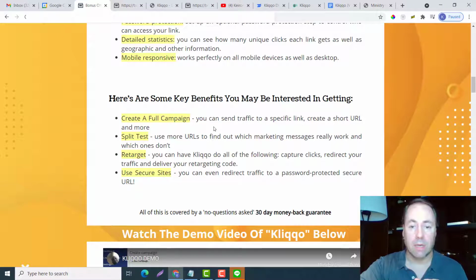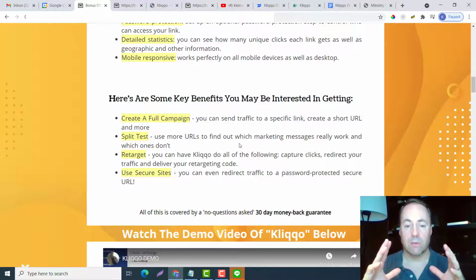And here are some key benefits you may be interested in getting. So create a full campaign. You can send traffic to a specific link, create a short URL, and more. Split test, use more URLs to find out which marketing messages really work and which ones don't. Retarget, you can have Kliqqo do all the following: capture clicks, redirect your traffic, and deliver your retargeting code. And use secure sites. You can even redirect traffic to a password protected secure URL.